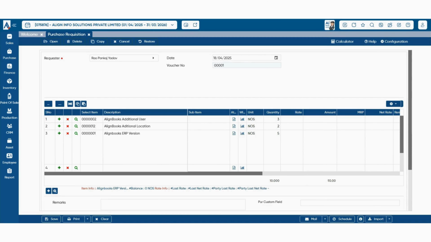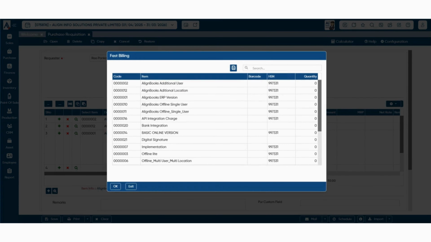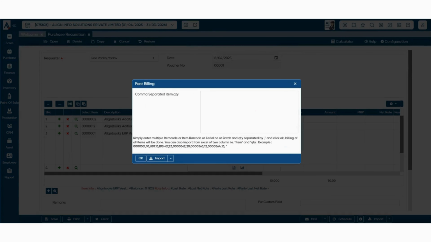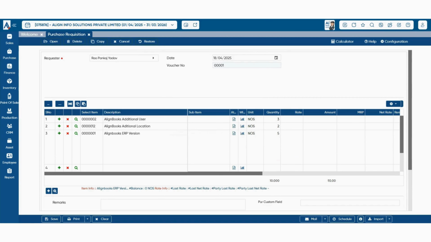The 4-dot icon works similarly, but without any filters. You simply scroll through the list, enter the quantities directly, and click OK to load them into the invoice. It's a quicker option when you don't need to filter the list. Next is the barcode entry option. Here, you can input multiple item codes, barcodes, serial numbers, or batch numbers with their quantities separated by commas. When you click OK, the system will auto-fetch those items and load them all into the invoice at once. It's helpful for scanning-based workflows or fast stock entries.